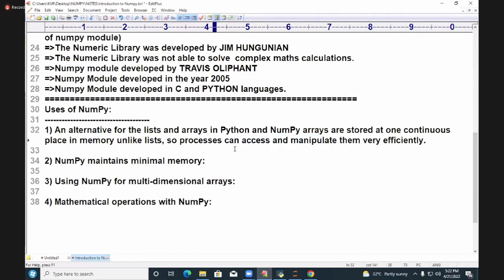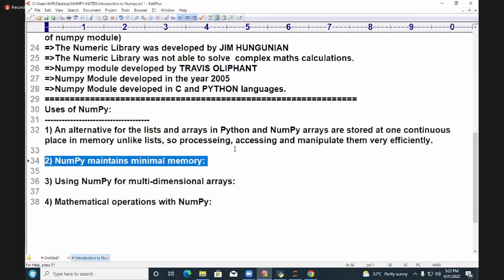I will write it: processing, accessing the elements and manipulating them very efficiently, because of continuous memory locations. And NumPy will take minimal memory space. And the next is called what?